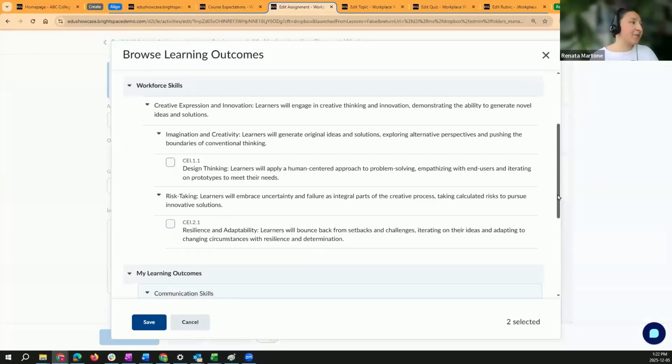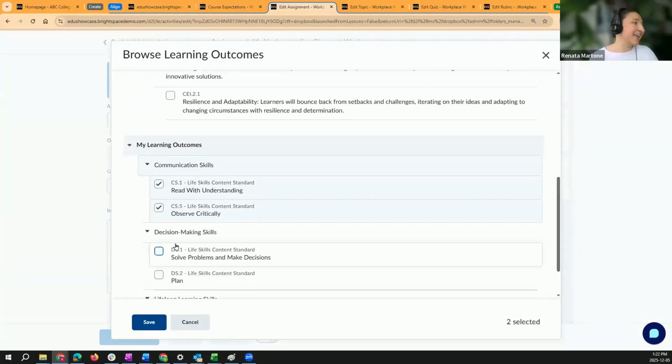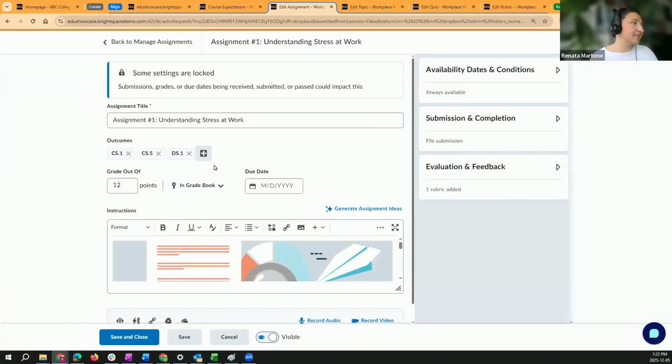Again, all the outcomes that I have available to me in my course are going to appear here for me, and I can align an additional one if I want to, or remove them just as easily and see them here. I'm just going to click back into there.